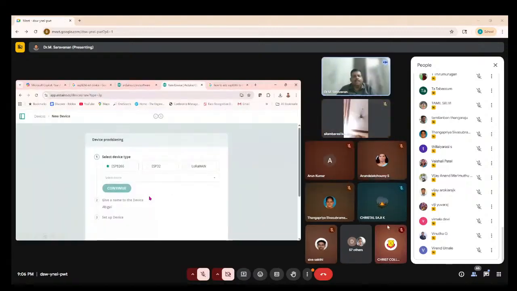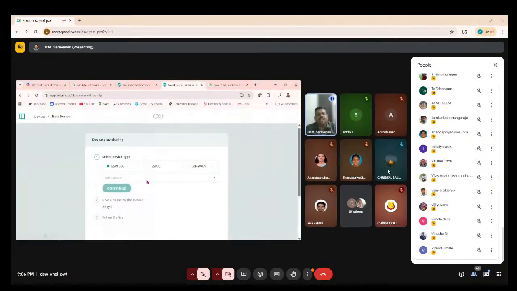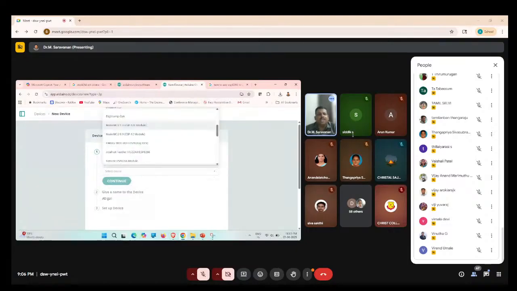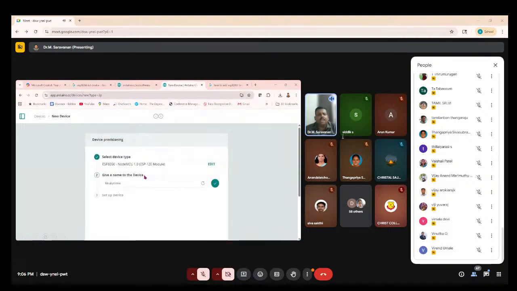So when you click that, it will be asking, many devices are available. So the popular one is ESP8266. So I go for select that one. Once I have selected, the particular module is Node MCU 1.0 ESP12. So I have to go for this module. Okay, so I have selected that one.